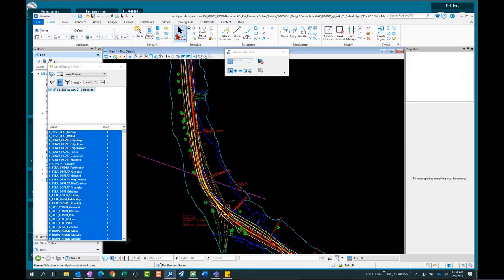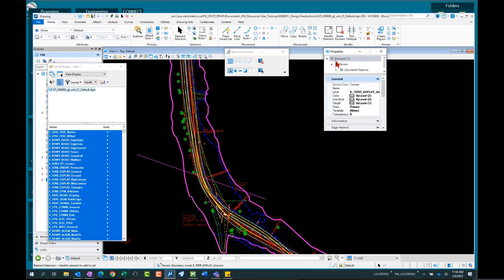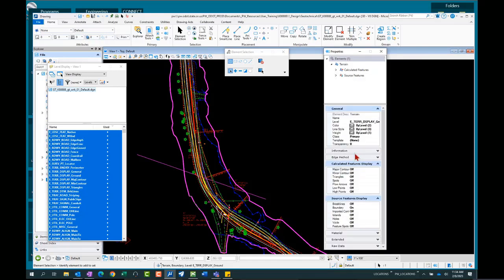Let's look at the terrain a little bit more. I'm going to use the element selection tool and select the cyan blue line that is the boundary of the terrain. And I'm going to look at this properties dialog. I'm just going to rip it off here so that I can put it more into the view. The terrain has two different kinds of features. It's got calculated features and it's got source features. I'm just going to select the terrain, it's the outermost element type.